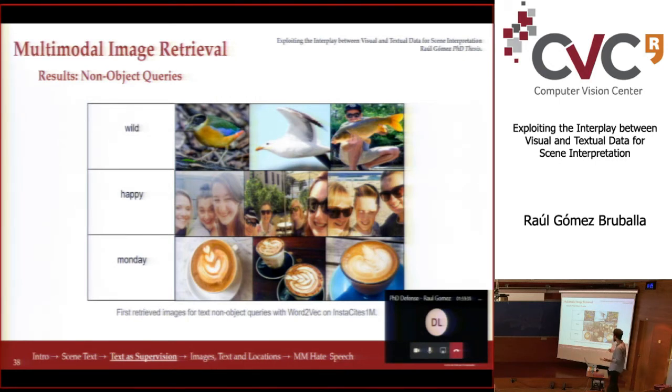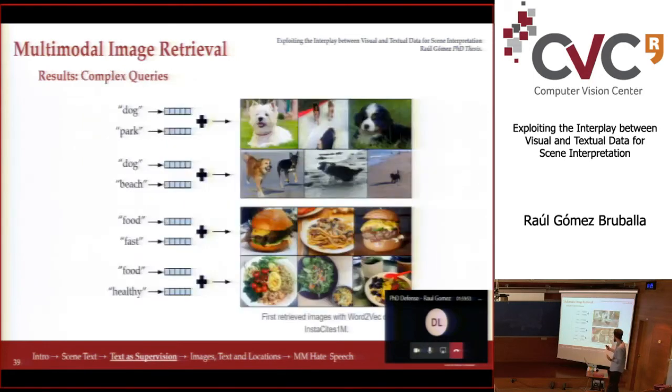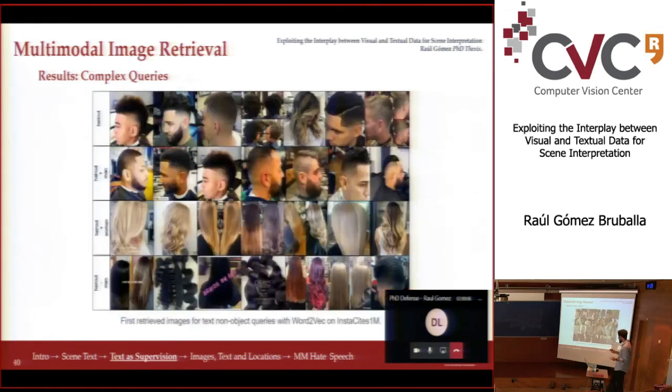So for instance, we have some results, some abstract queries I would say, and we see the visual features that people in Instagram associate with them, right? So we see that in Instagram, people associate the word happy with images of people smiling, or the word Monday with coffee. And we can perform complex queries. So for instance, we see that people associate food and fast with images of hamburgers, or food and healthy with images of salads.